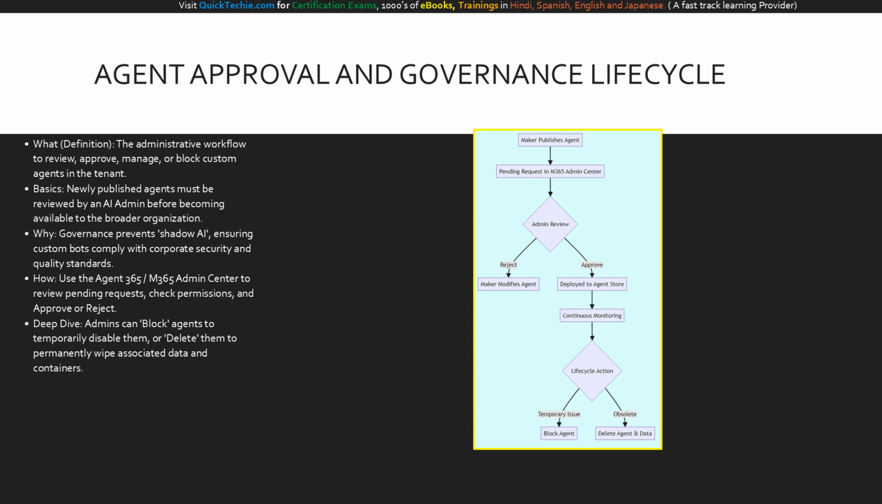It lands in the Microsoft 365 Admin Center as a pending request. As an AI administrator, you are the gatekeeper. You must review the agent's capabilities, verify its data sources, and ensure it isn't requesting over-permissioned access. Only then do you hit approve.